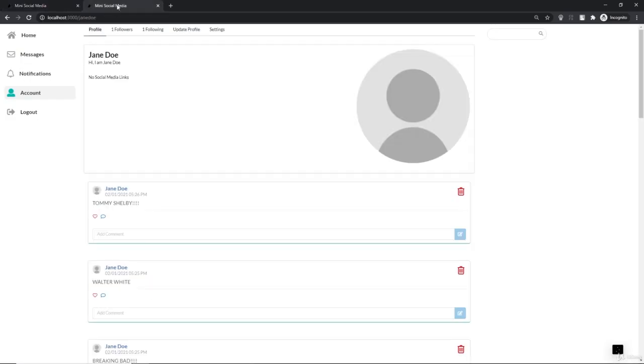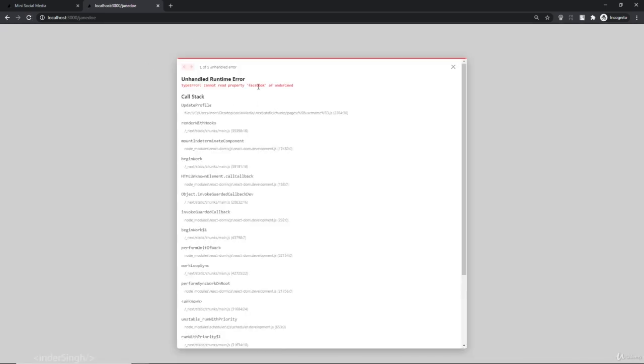We already have imported this component, and let's refresh. Now if I click on update profile, it is showing an error. Cannot read property Facebook of undefined.